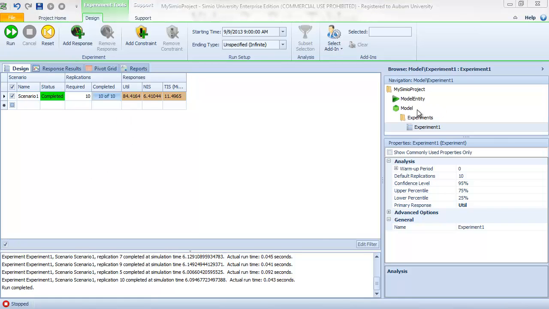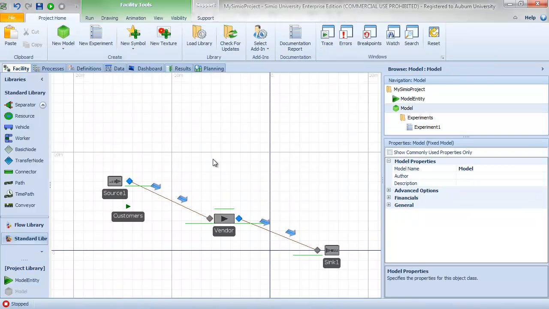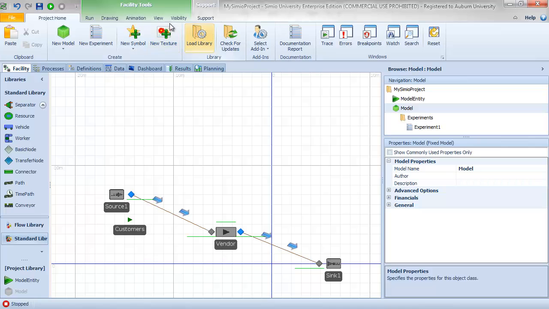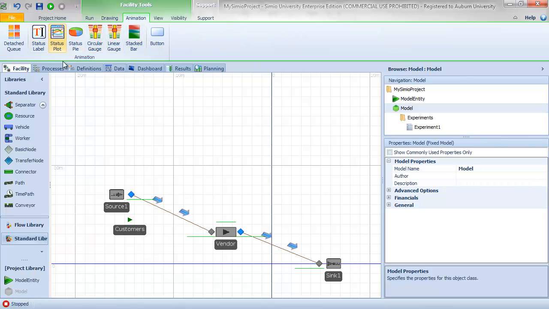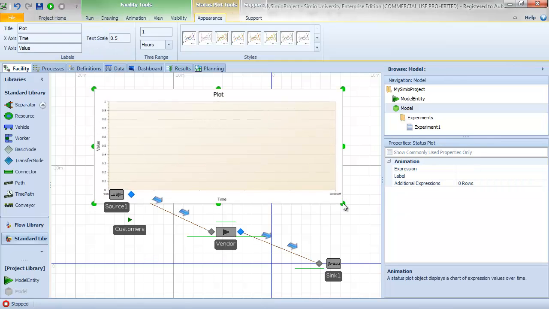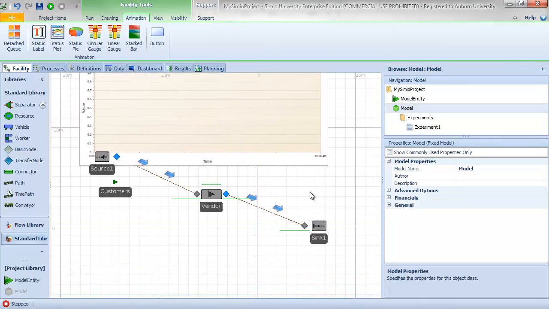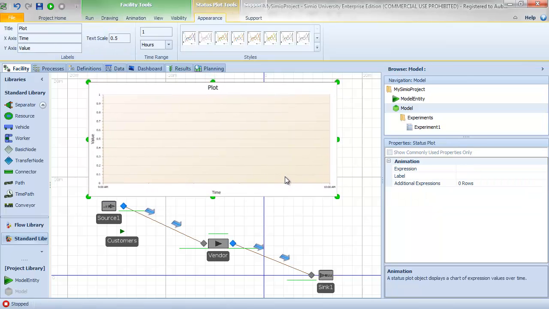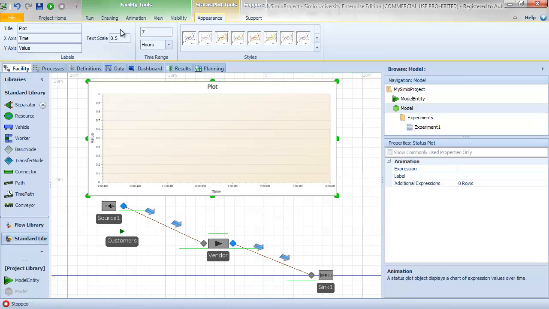As one final addition before we incorporate the time varying arrival rate, I'm going to add a status plot so that we can view the number of entities in the system over time. We'll put the plot down, and I want the plot to be for, let's make it for 7 hours, because we're again not exactly sure when the system's going to terminate. So actually let's make it 8 hours.